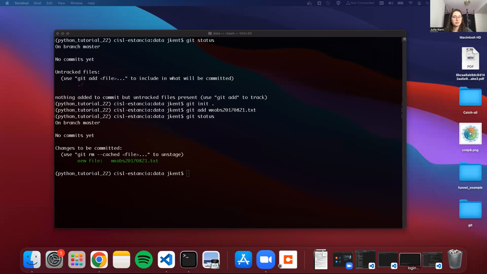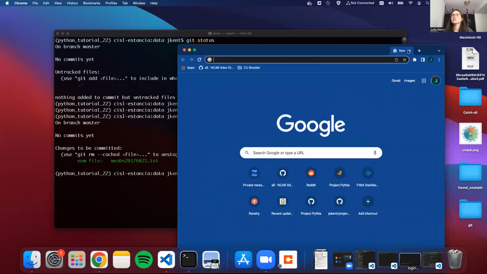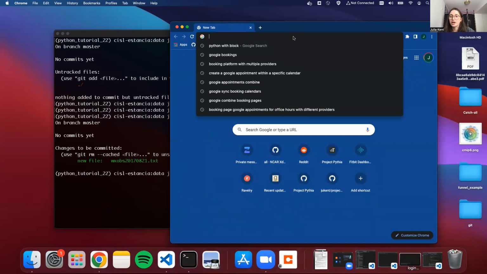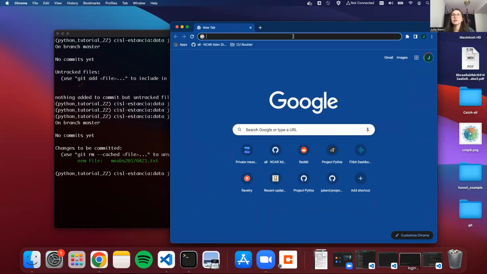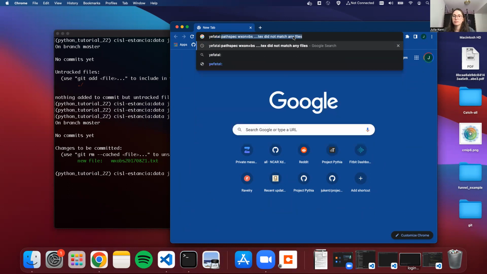Okay. And so it didn't download. Okay, let's see what we can do here. Fatal. Let me search for it here on the desktop so you can see my process, and maybe this can help you debug yourself in the future. Pathspec did not match any files.